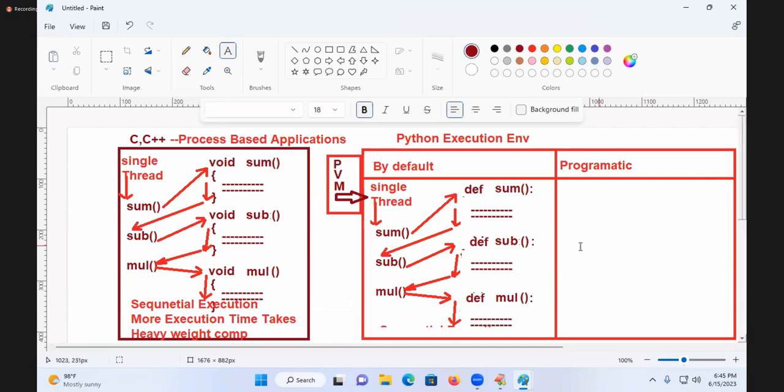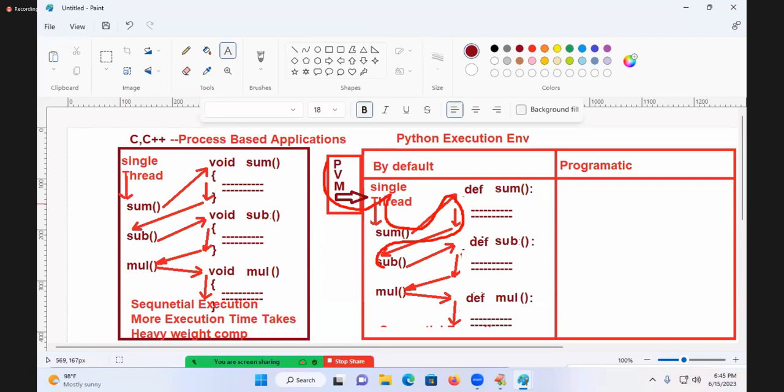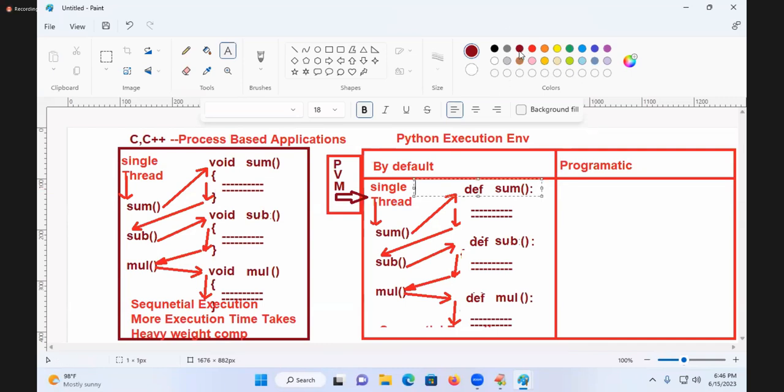Are you able to follow? Now tell me, the PVM initiates a single thread and the single thread will execute my functions one by one. Which execution is it taken as? Sequential execution. So by default it contains how many threads? That thread's name, today you must remember, students, is the main thread. Spell out: main thread we can call.